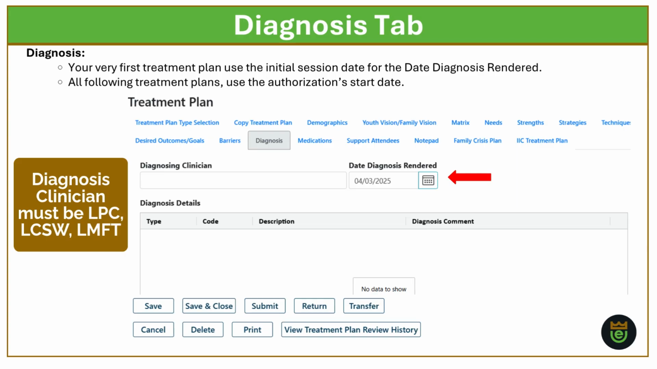The importance of the Diagnosis tab in your treatment plan. The Diagnosis tab plays a crucial role in your treatment plan, serving as the foundation for what comes next. Here are some key points to keep in mind. For your initial treatment plan, be sure to use the date of the first session where you completed the intake as the date diagnosis rendered. We cannot diagnose a youth prior to meeting them.